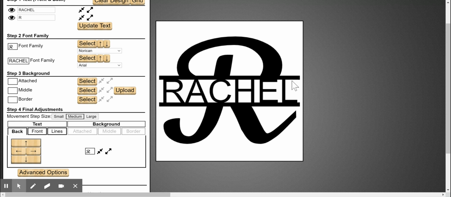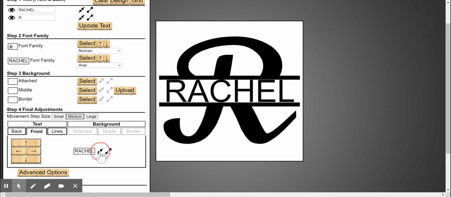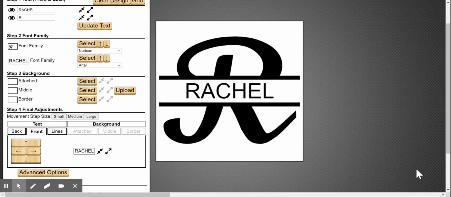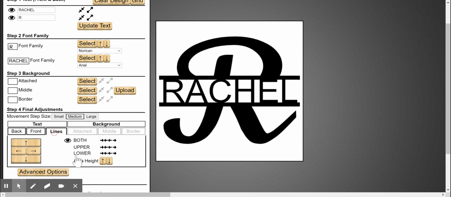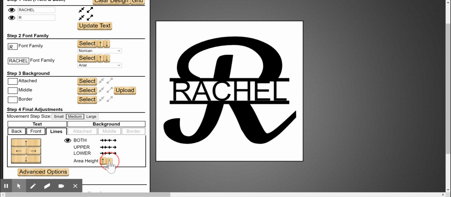Now, let's say you want this to be smaller. You can also change that. So that's front. When you say front, that will change the size of this Rachel part, but it will not change the lines. Let me show you what that looks like. Now, that could be what you want, depending on what you're putting this on. But since I am planning on cutting this out, if I cut this out, this would fall off, and so I actually want that to be more connected. So what I'm going to do instead, since I want this to be smaller, is go to lines. And with lines here, I can actually change this to make it smaller.